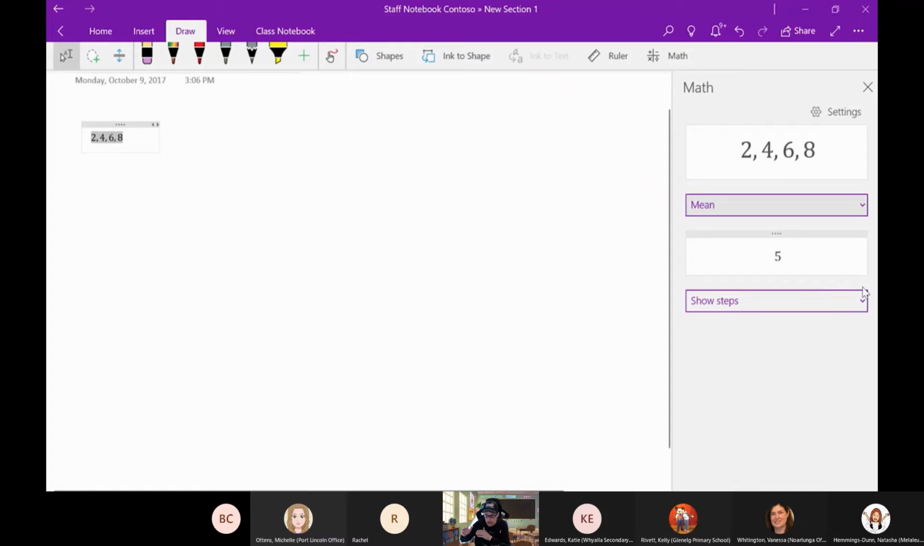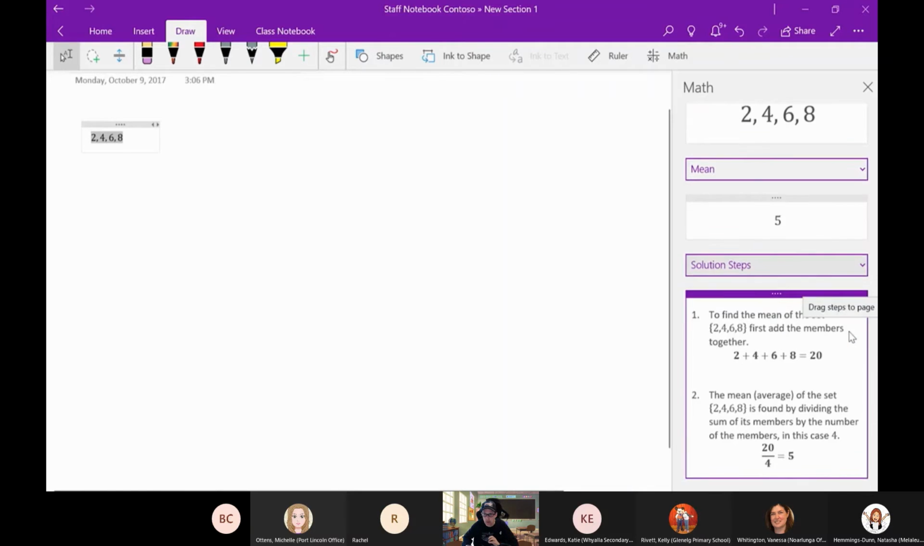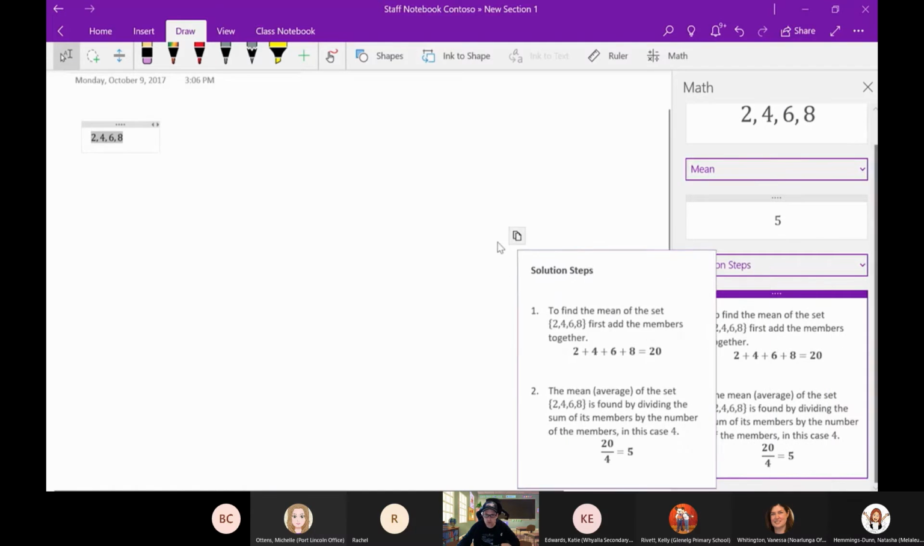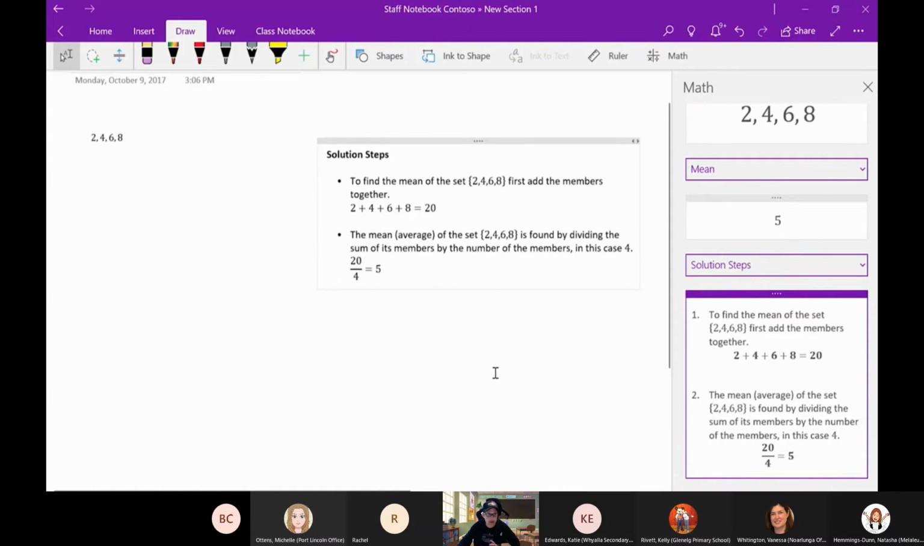So I'm going to click the mean button, and then we see the answer, but we also again see the solution steps, and you can also drag and drop those solutions out onto the page if you want. I'll show you how to do that. So you just drag that out, and so that's out on the page if that's where you want it. So again, it's giving a lot of that support. It's not just giving the answer, it's also a tutor, showing you how to do that.